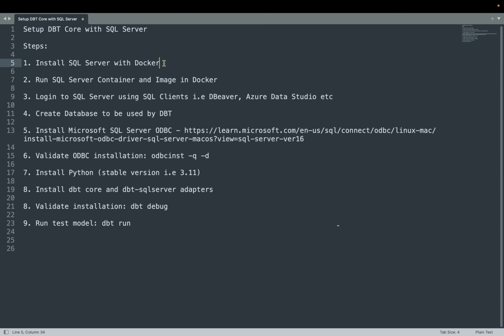Now, before we go deep into this, I have to mention that I'm running on a Mac environment. So I am doing this on a Mac machine. If you are running on Windows, then most likely you may not need to install SQL Server with Docker. It's just that if you're running on Mac, it's not straightforward, so you have to go through Docker. You do need to install SQL Server with Docker if you want to have Microsoft SQL Server running on Mac.